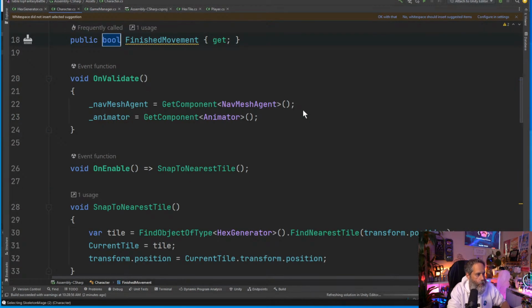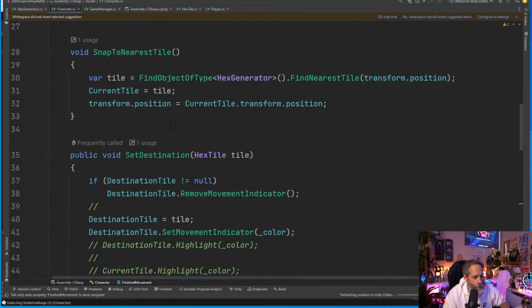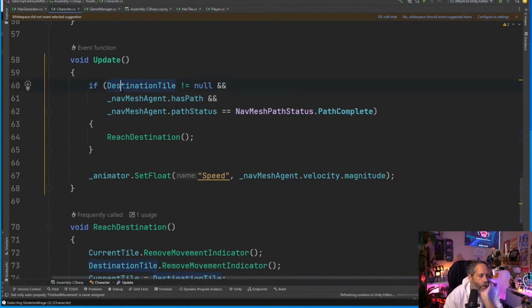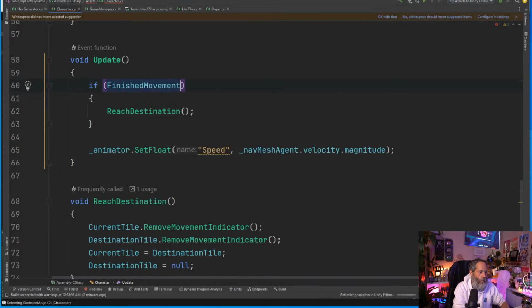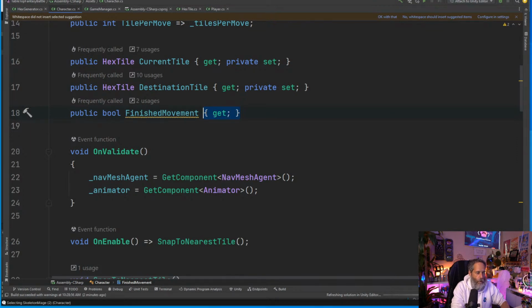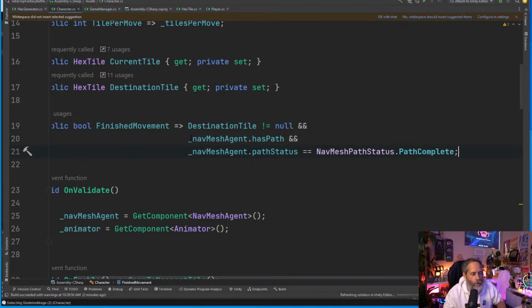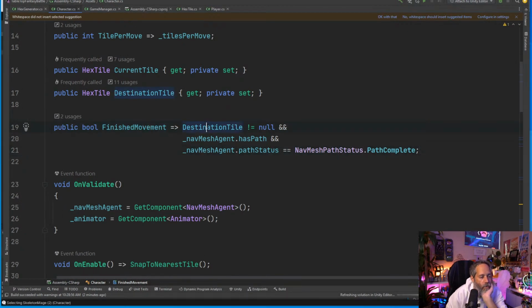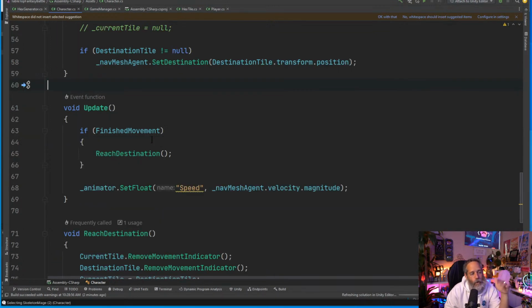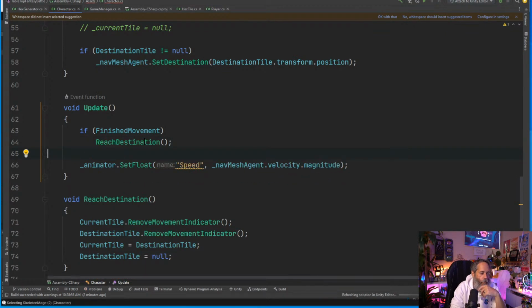I'm going to add a get only property, finished movement, and finished movement is going to return back what I do in my update method to see if I have finished my movement and called reach destination. So I'll just take this bit of code right here, cut it, say finished movement, and then go up to finished movement and replace it. So I'll do a lambda statement and paste and a semicolon. So now the finished movement will return true if we have a destination tile, we have a path, and the path status is complete. So we've actually finished a tile, we're in that finished movement state. Now I can get rid of those extra braces, don't need them.